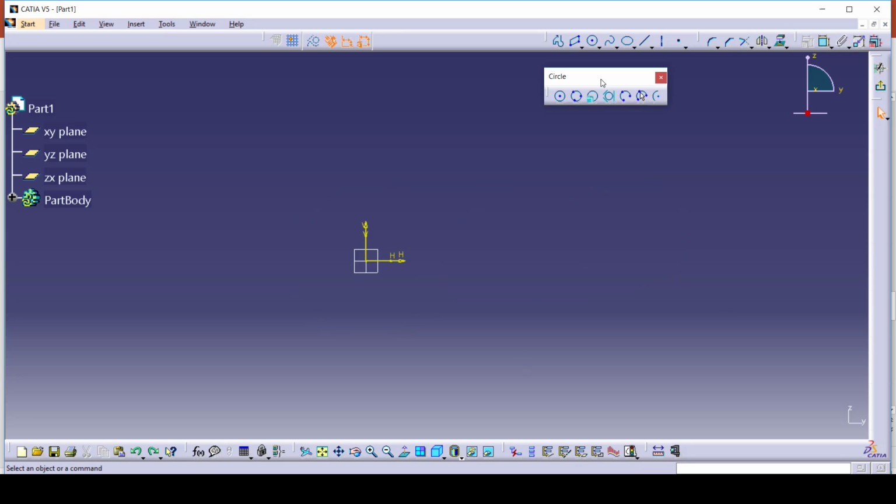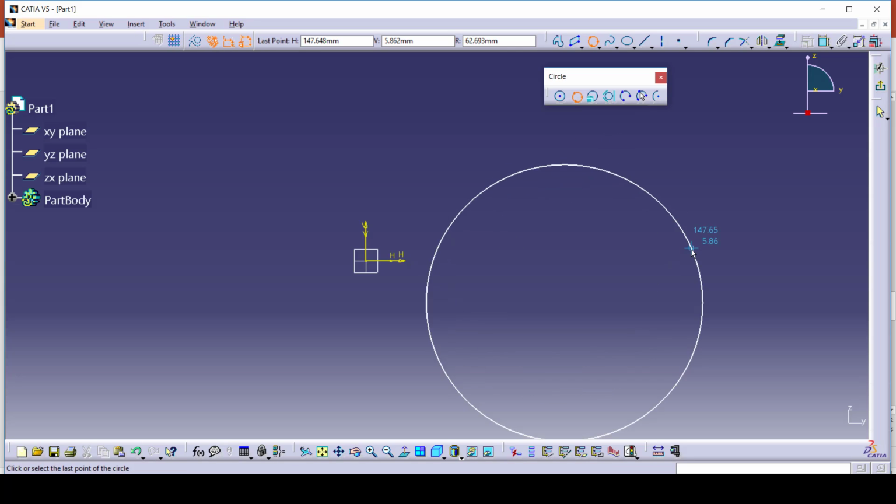Now we will see the 3-point circle. Just pick it and randomly place the 3 points wherever you want. So this is how a 3-point circle is created.